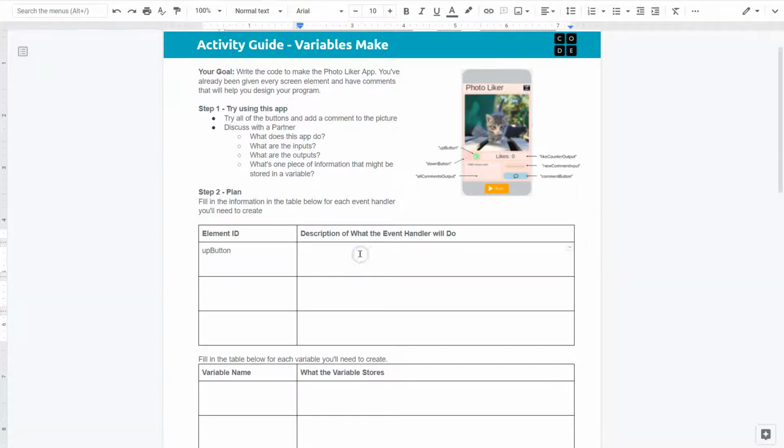Regardless, let's go back here. And so what does it do? Updates a variable to and then outputs the amount of likes on the screen. Right? So there's an example of the up button.